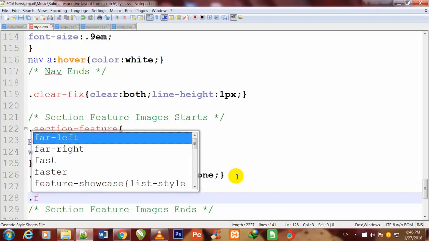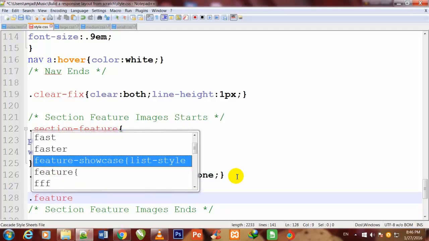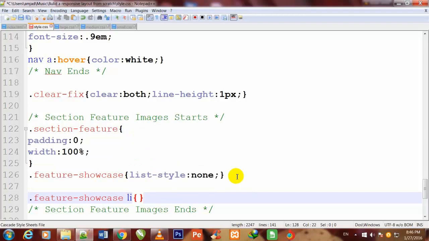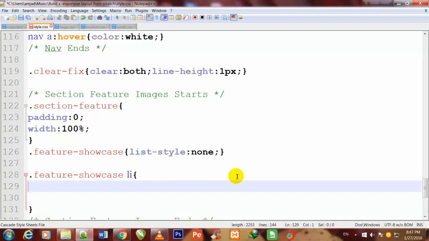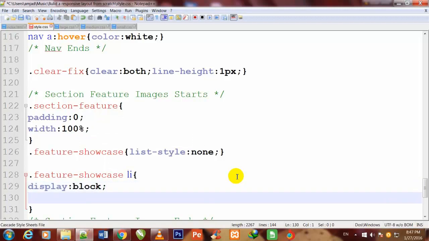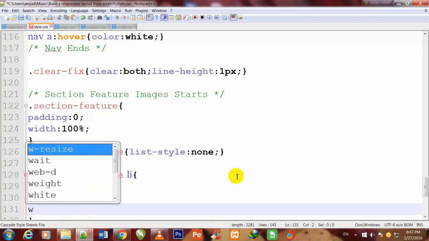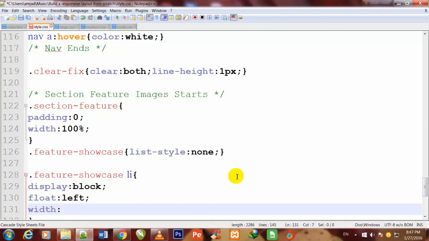Once again I call it feature showcase li. So first of all I use the display property, display block, then float left to bring all the images in a line. Float left, and I define its width as 30%.